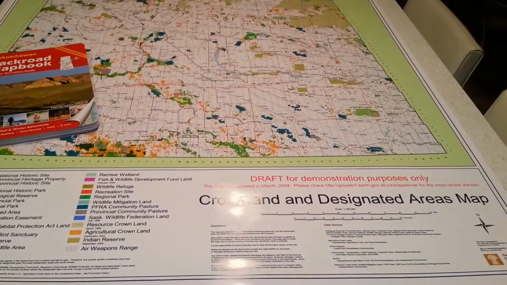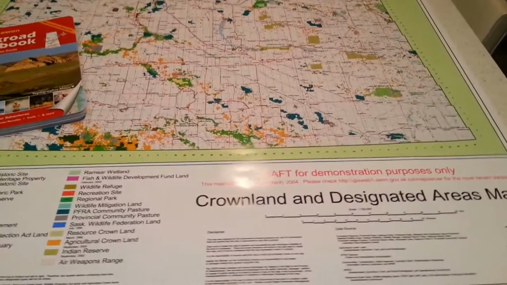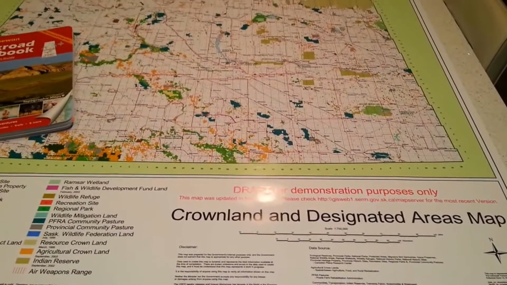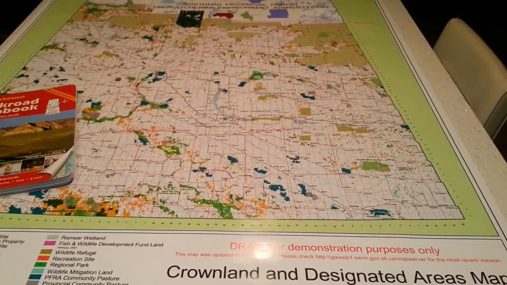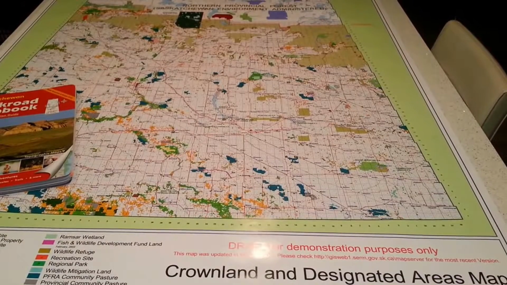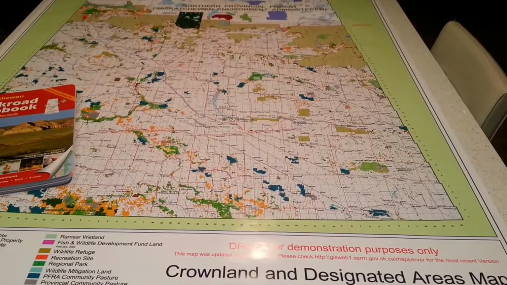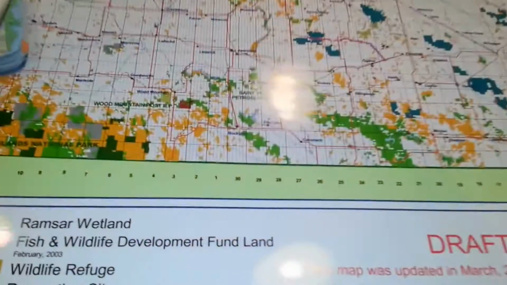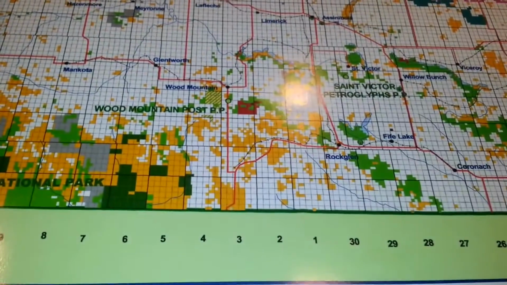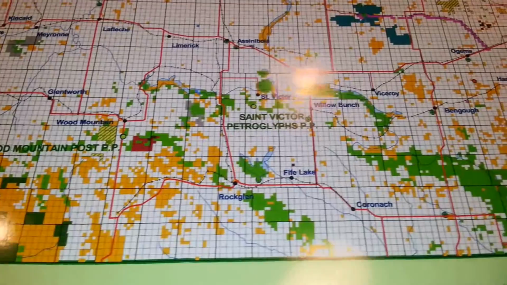Prepper here. Just wanted to quickly share this with you today. This is a Crown Land and Designated Areas map, and it's for Saskatchewan. You can get these online. There are PDFs available, highly detailed PDFs, which you can blow up and have made into posters.